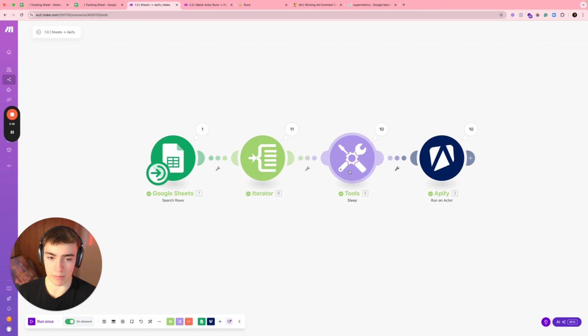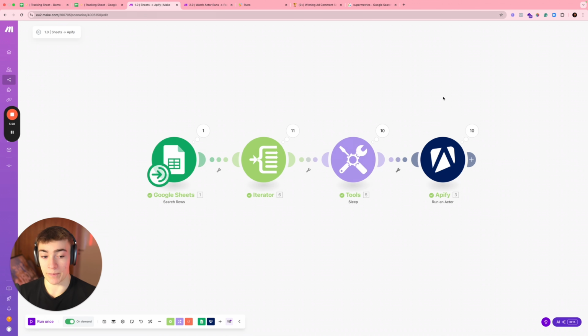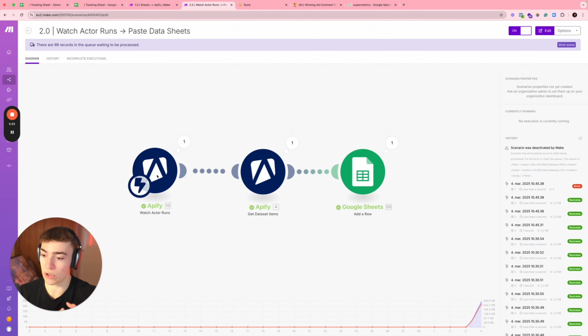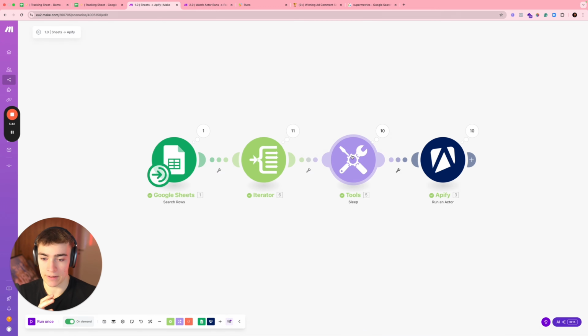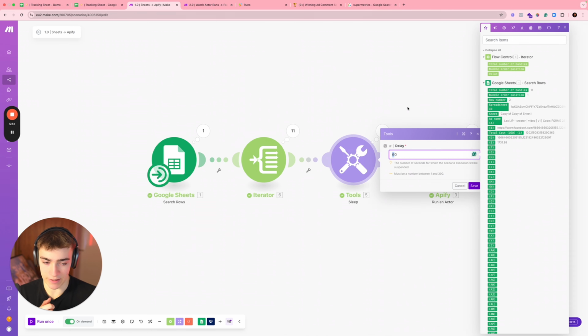I'll just explain the workflow pretty briefly. I added this sleep module because I found when I just ran the actor, it would run a lot of different times. So pretty much the workflow is as follows. It will run this actor, and then we have another workflow to watch when that actor runs and to get the database items. And you can also see up here, there are 98 records. If you don't break it up and you don't let the automation just have a little break, it doesn't have the time to actually catch up, and it will just get blocked. So I just added a 60 second timer.